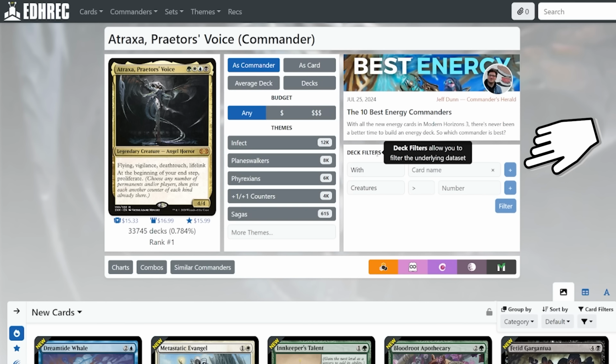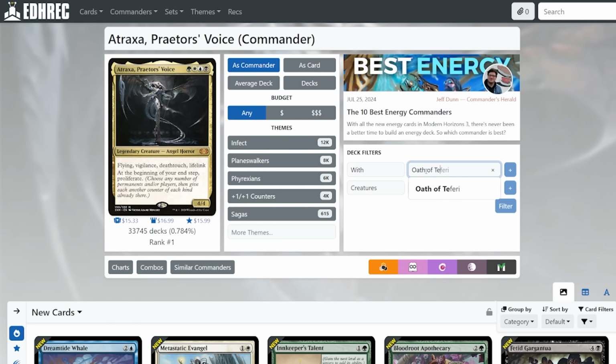This lets you filter out deck data that does or does not include certain cards. So you can choose to only see recommendations and data from decks that, for example, definitely use a card that you know you're using too. And you can take out data from decks that use cards that you know you have zero interest in using.